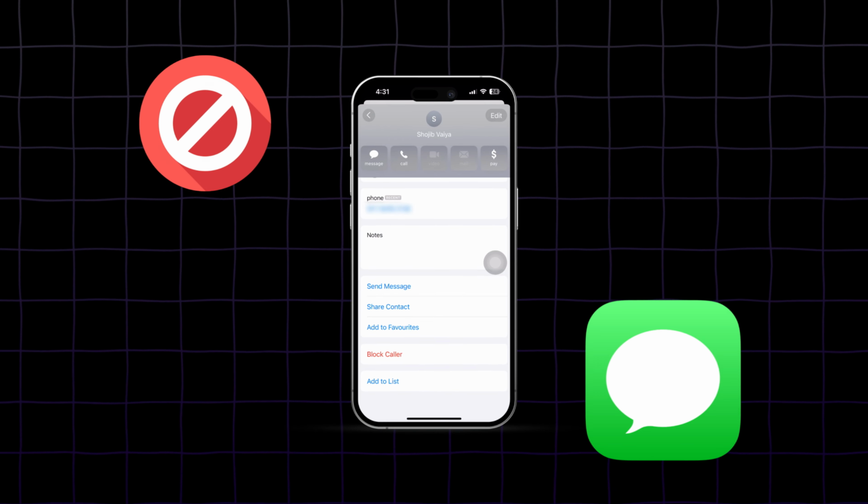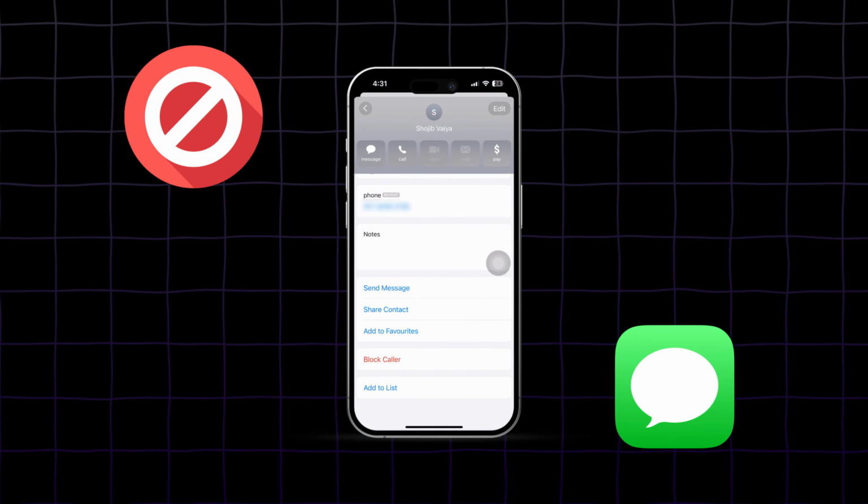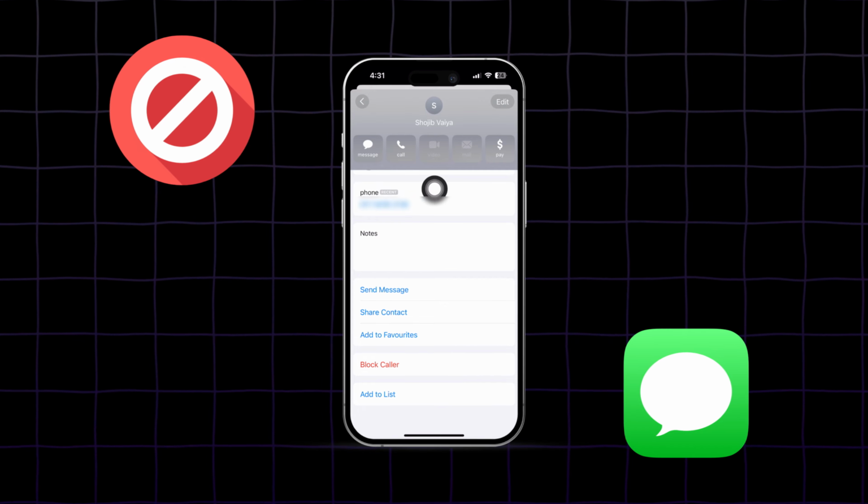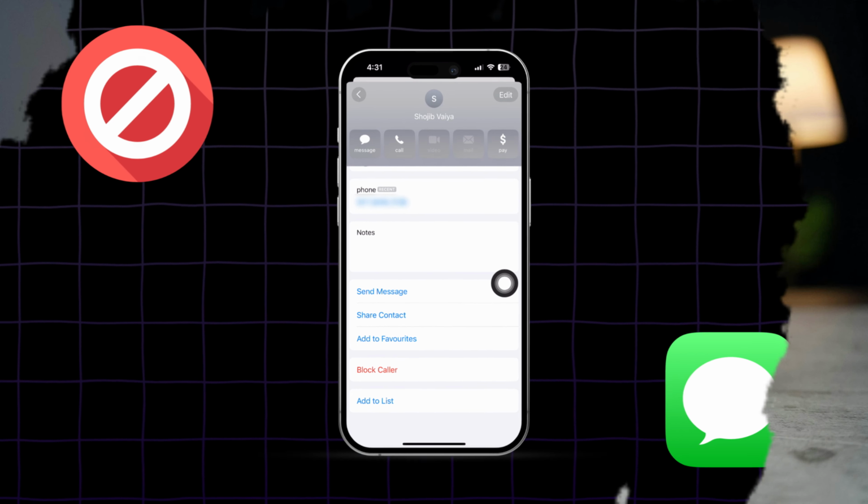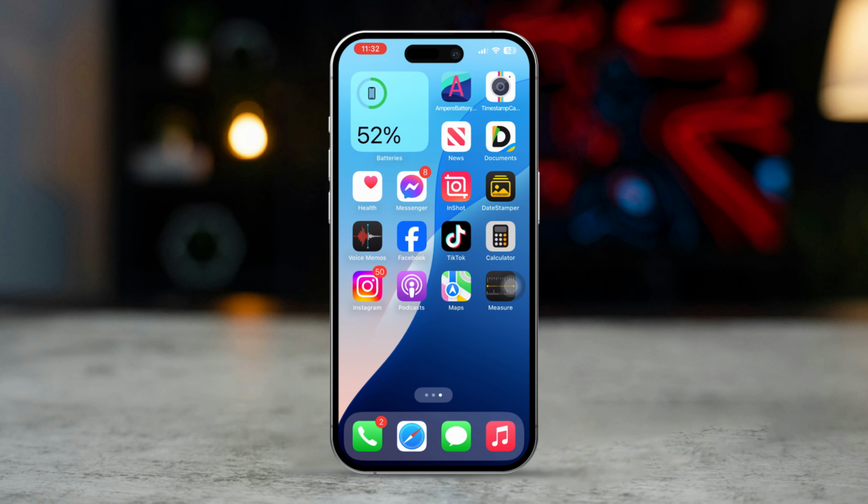If you're getting unwanted text messages on your iPhone and want to block them, don't worry, I've got you covered. Blocking a contact or number is straightforward and will stop those messages from bothering you. Here's how to do it.